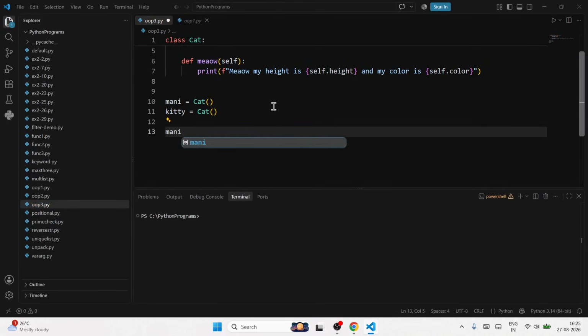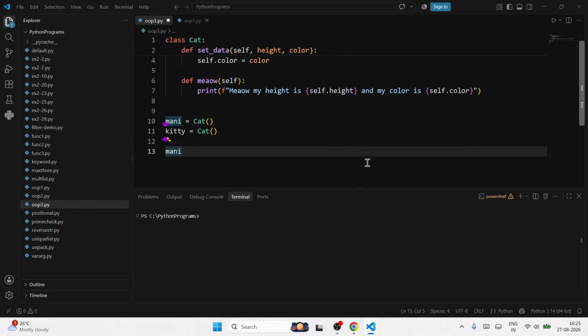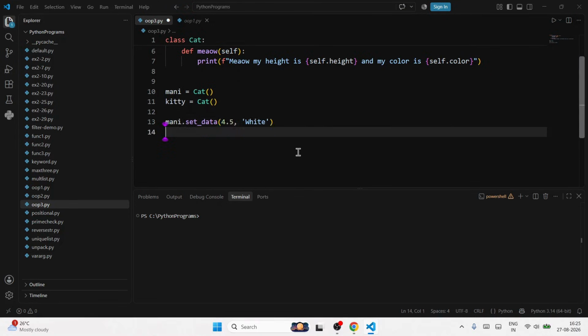But now I'm not going to do it manually, money.height equal to something, money.color equal to something, which I did here. This logic, I have already shifted into this set data. I am just going to call money.setData and I'll pass the value 4.5, color white, suppose. Again, I'm going to call kitty.setData 6.2, color black, suppose.